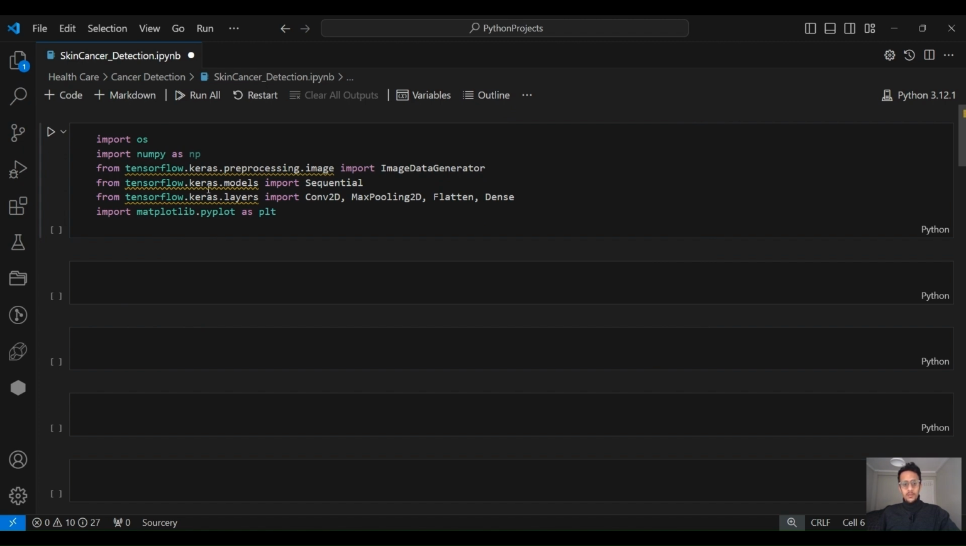And also from TensorFlow Keras models, we need to import the sequential model. This is to build our neural network. And from TensorFlow Keras layers, we need the 2D convolutional layer, the max pooling layer, the flatten layer, and the dense layer. We will talk about this later. And finally, we need to import matplotlib to do some visualization. Let's run this, and this is okay.